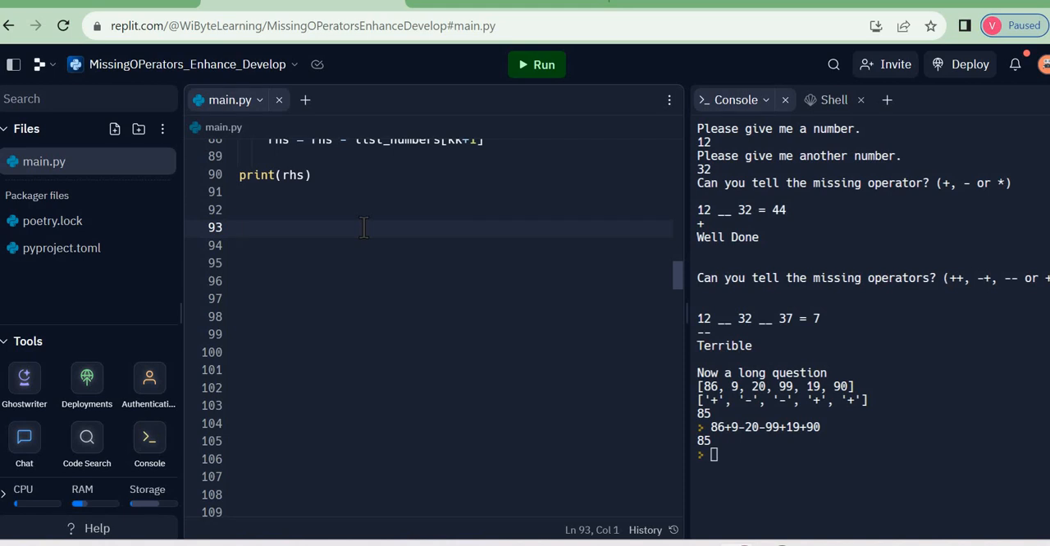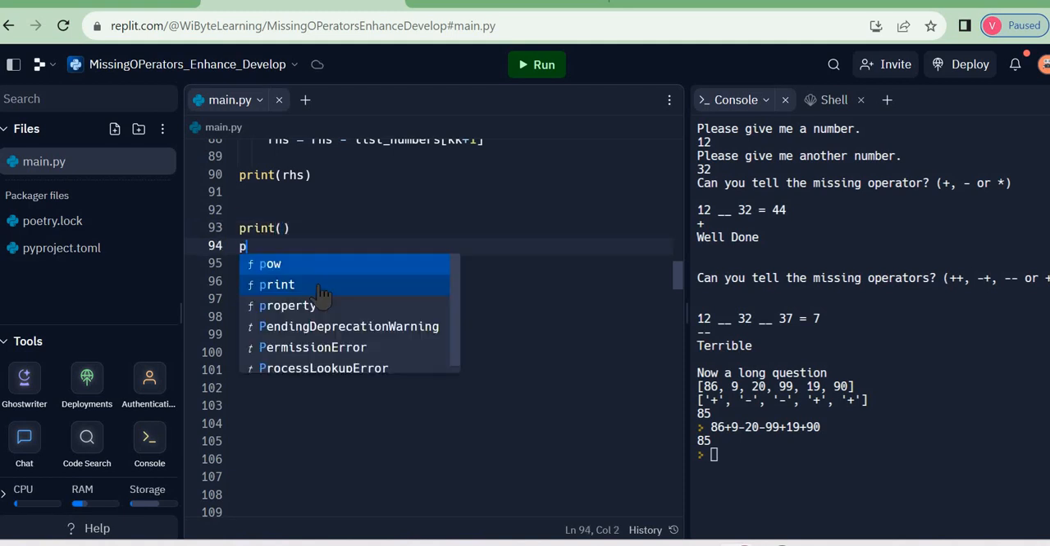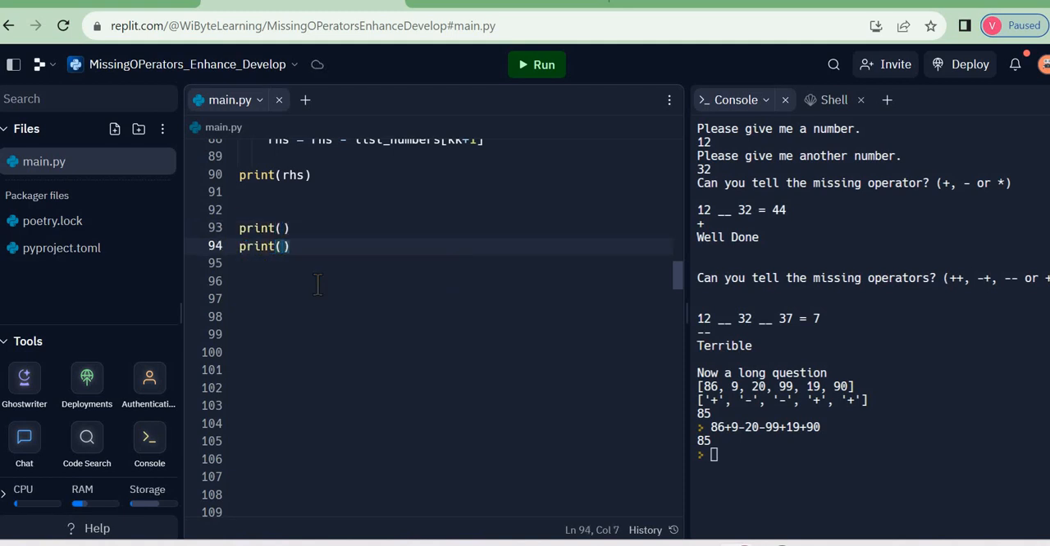Yeah. So I'm just going to print, let's say, a statement over here. Let's say one empty print, and then I print, for example, "Can you tell the missing operators?" And again, this is only, say, plus and minus. I mean, for now at least, it's only plus and minus.